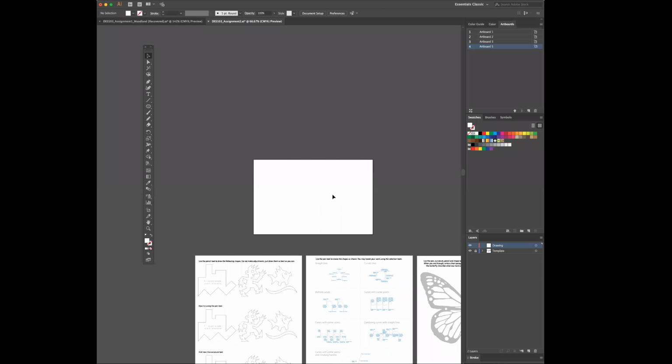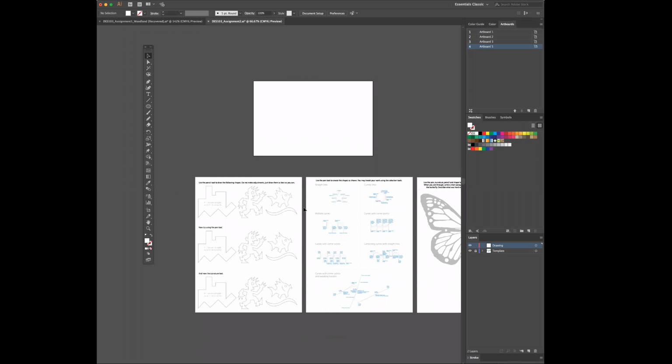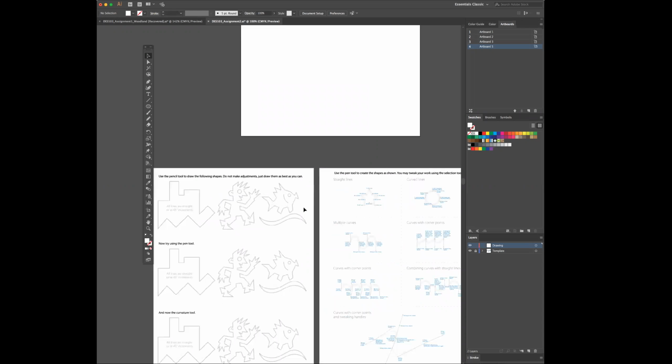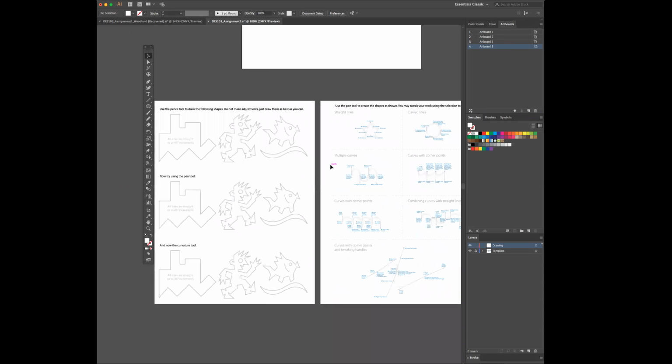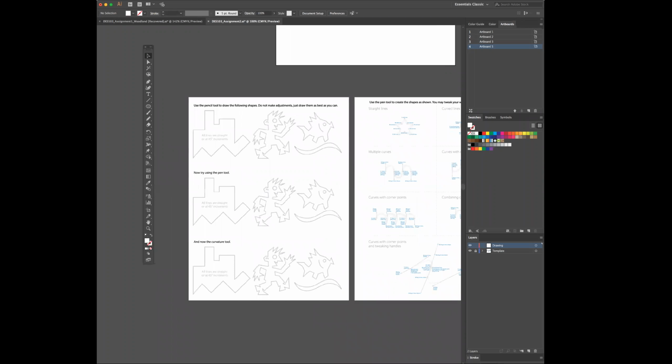All right, so let's talk about the pencil tool. This is assignment 2. Have any of you used the pencil tool before?